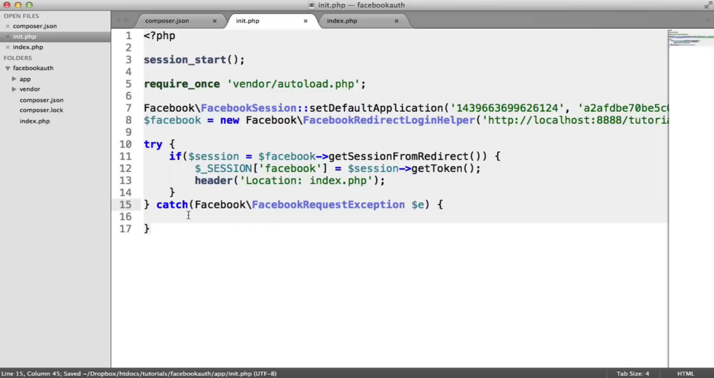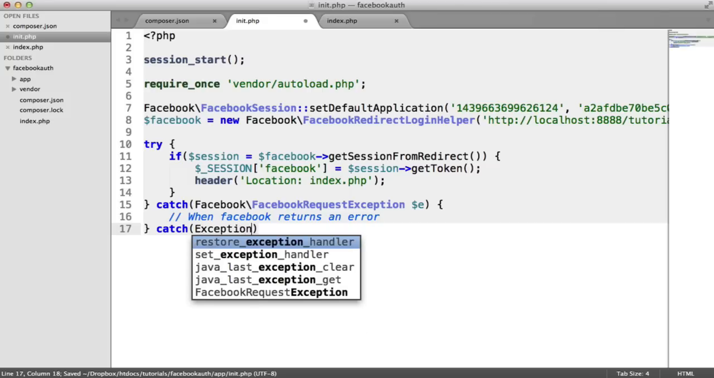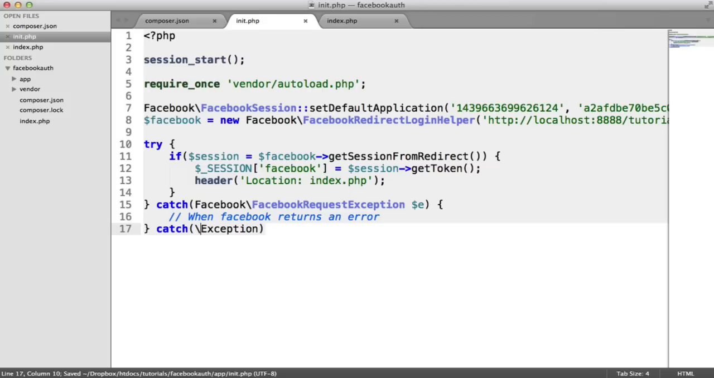And let's call this E. We're not going to actually do anything in here. We'll just say when Facebook returns an error. And we're also going to catch a normal exception, and we'll just namespace that under our current, and then we'll say call this E, and this is just a local issue.